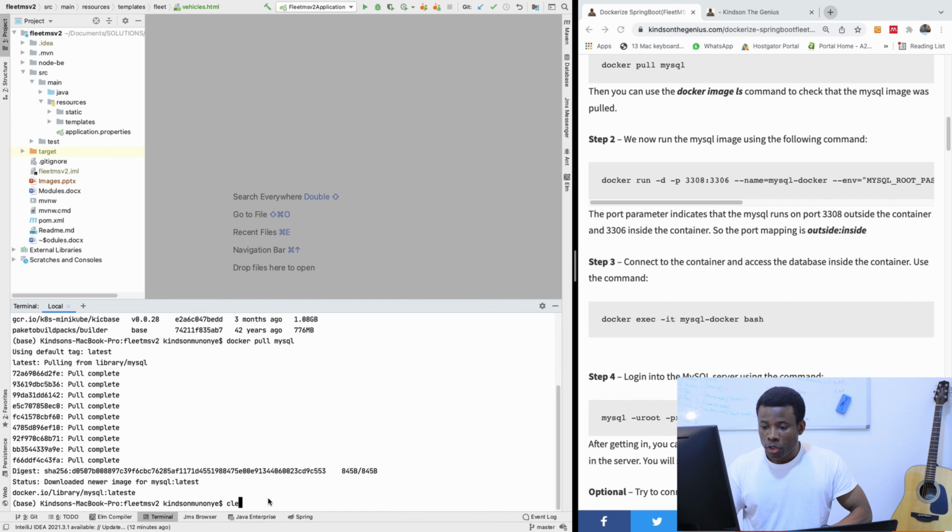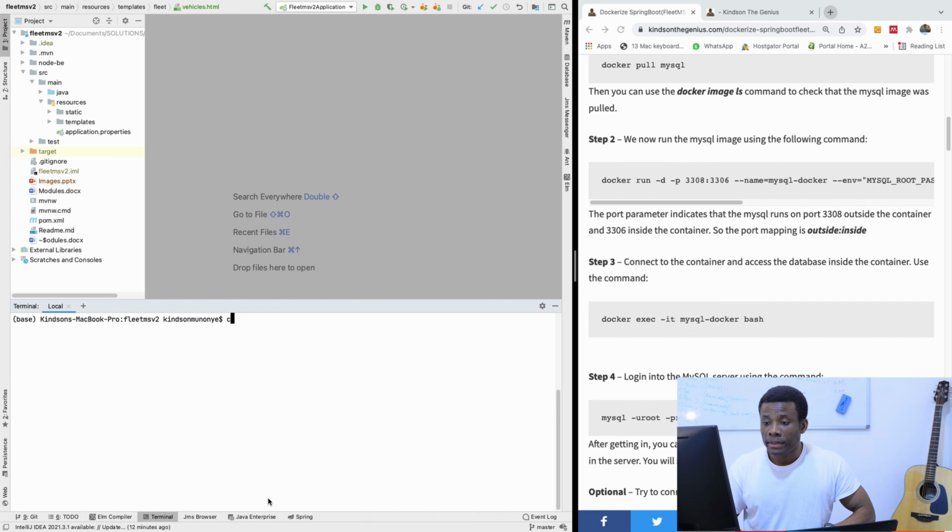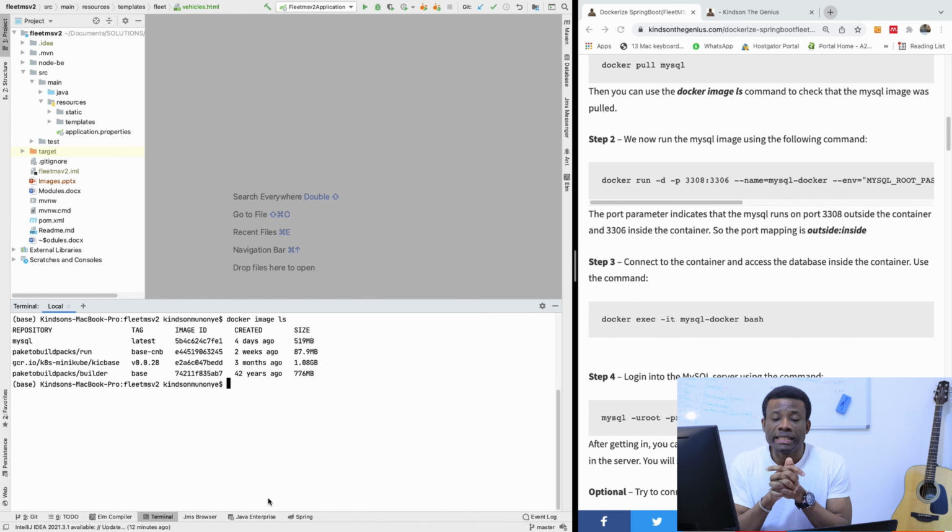So if I now run the command, let me clear my console. If I run the command docker image ls, you can see that we have MySQL there with a tag latest, okay? Now, this is the image of MySQL, like the virtual machine that is for MySQL, not started right now.